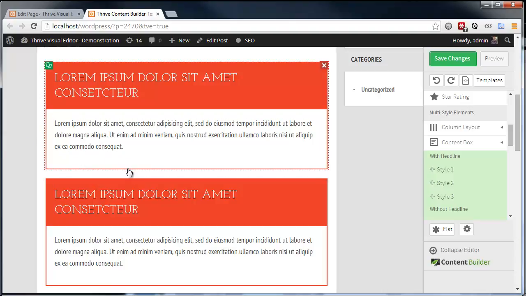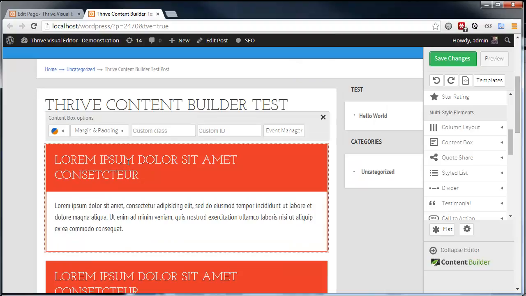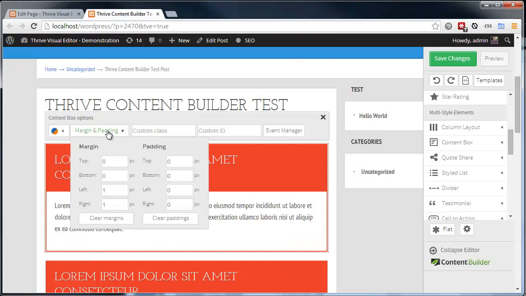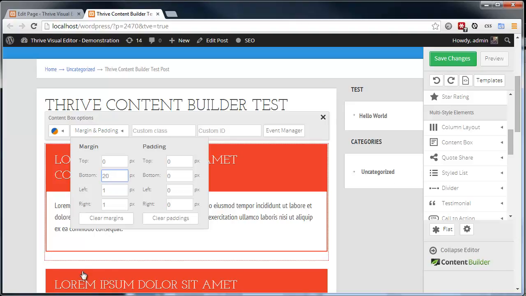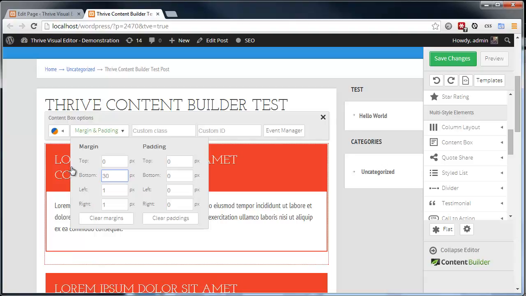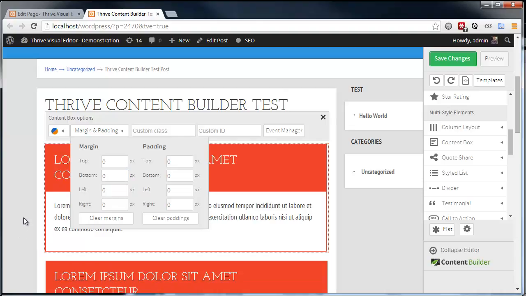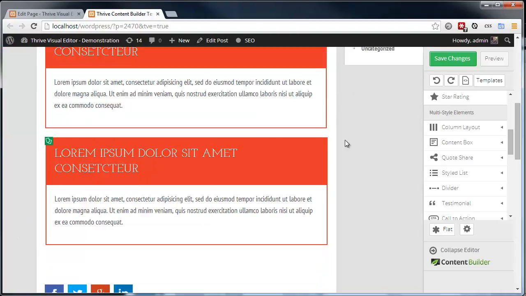What I could do is click the top content box, come to where it says margin and padding. On the margin settings I could change. So I'll change the bottom to 20 pixels, and as you see, the distance is increased. If I change to 30, it will increase again. If I want to reset to default, I can just click clear margin and it goes back to normal. That's one way in which you can make sure your content is displayed correctly.